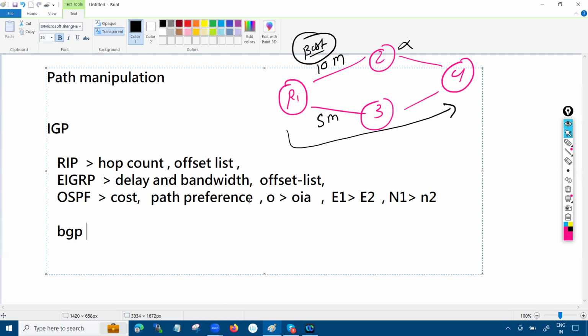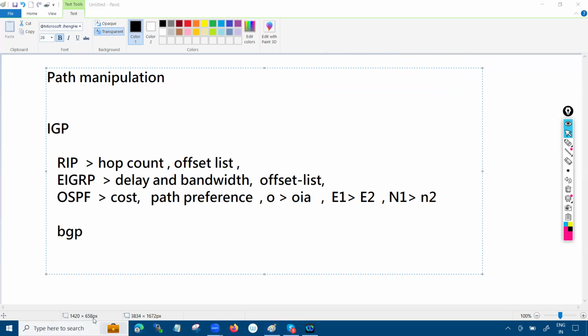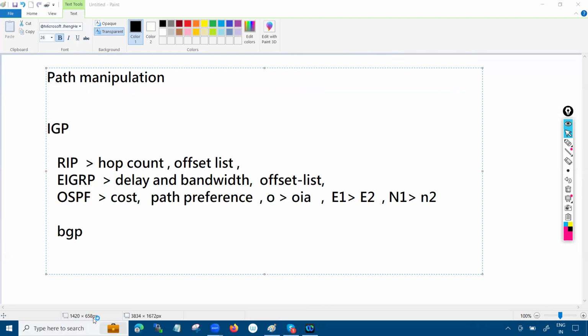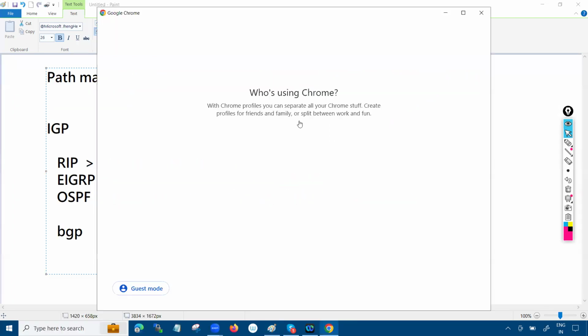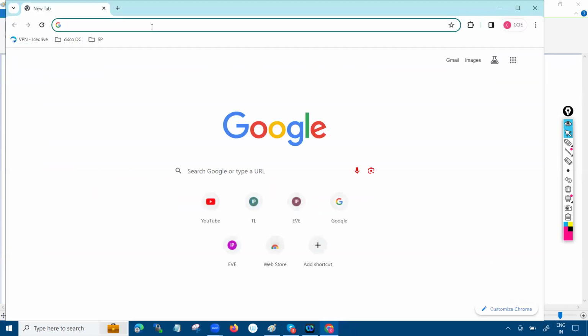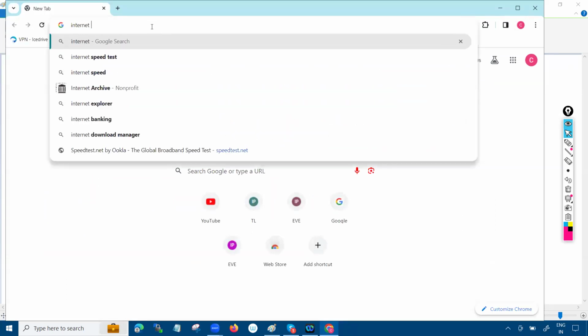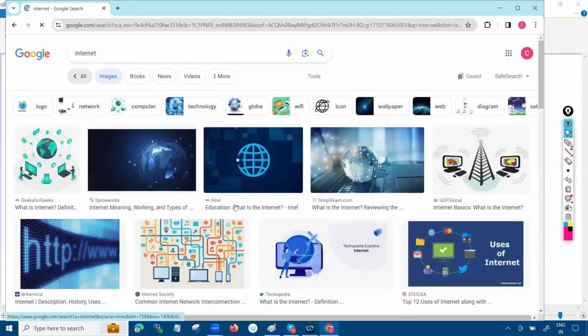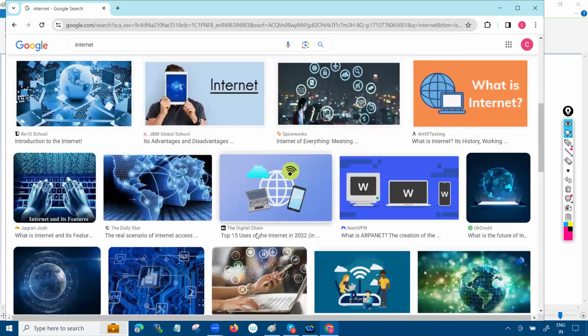We have lots of things to manipulate the path, right? We have multiple ways. If you want to go from one side to the other side, we have multiple ways. If you just have a look over there, let me show you. Let me open my Google Chrome. And if you have a look at this diagram, internet, and go in the image. And let me go down a little bit.